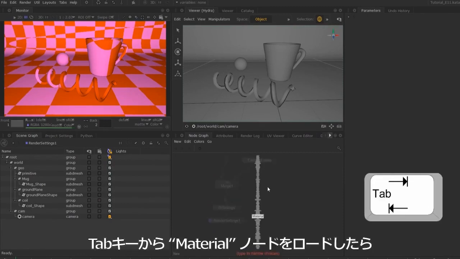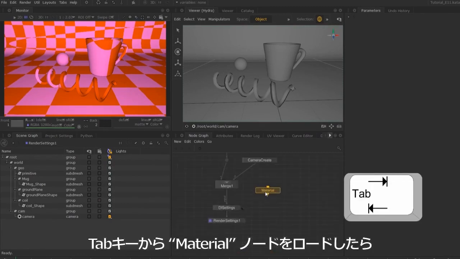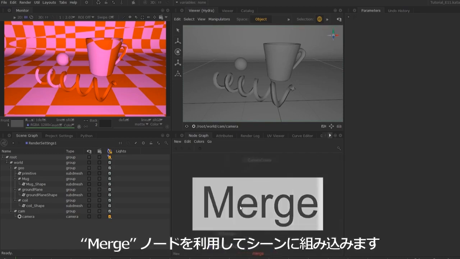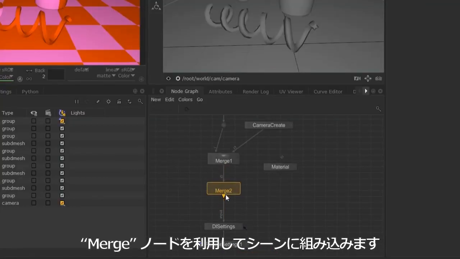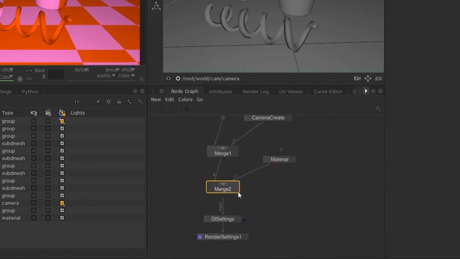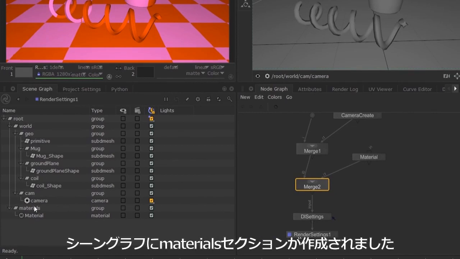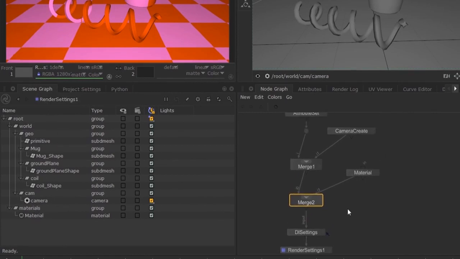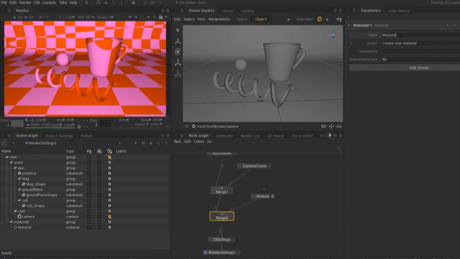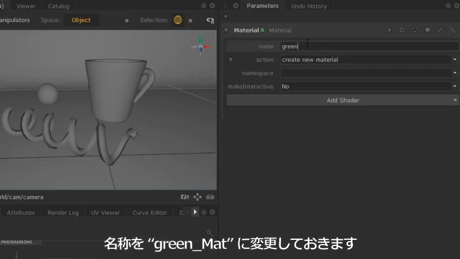So I'm going to hit tab and material, and then I'm just going to move this down, hit tab, merge, and I'm just going to link this up over here so we can see that we now have a material section in our scene graph. Now if I hover over my material node and hit E, then you can expose its parameters, and I'm just going to rename this green mat.